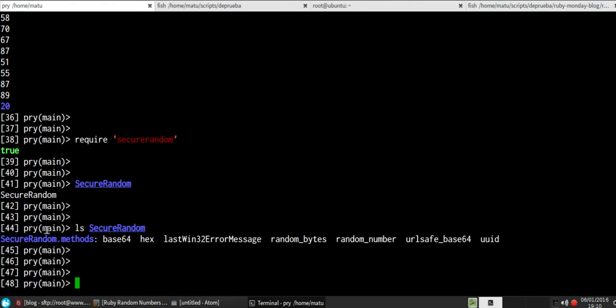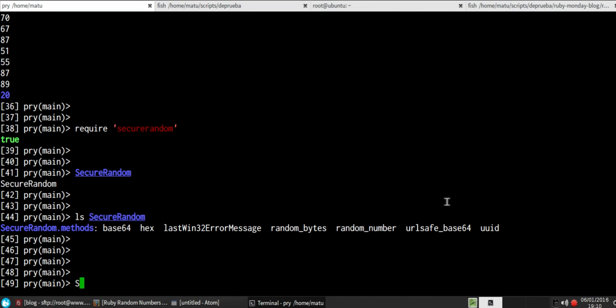So you can see I use the ls command in Pry, and this tells me the methods that are available inside Secure Random. And the methods are base64, hex, random bytes, random number, and UUID. So let's try some of these.